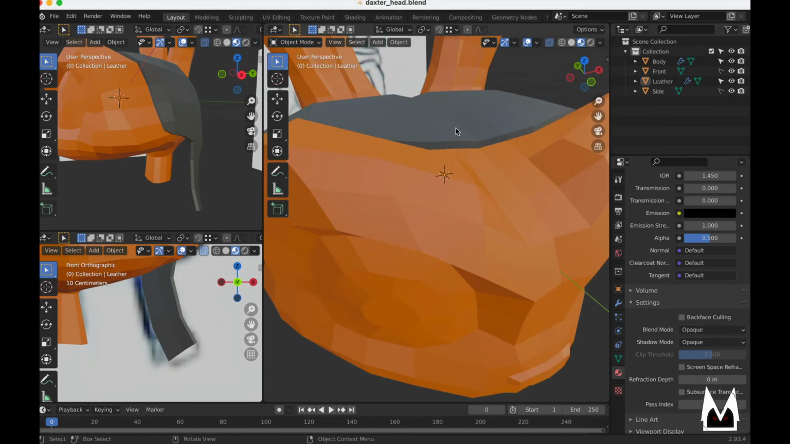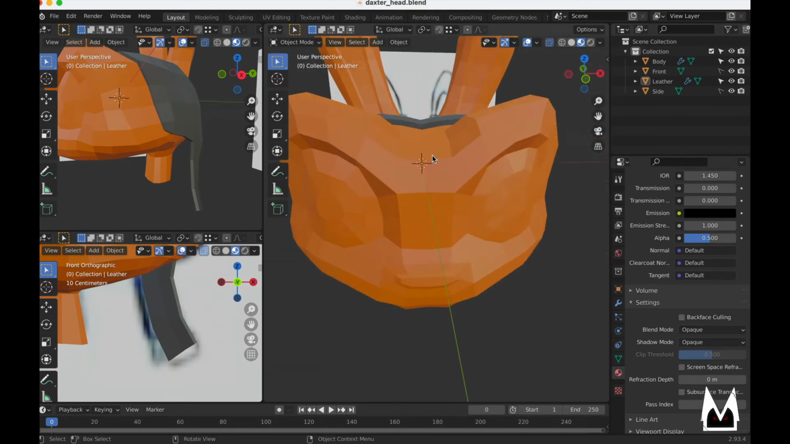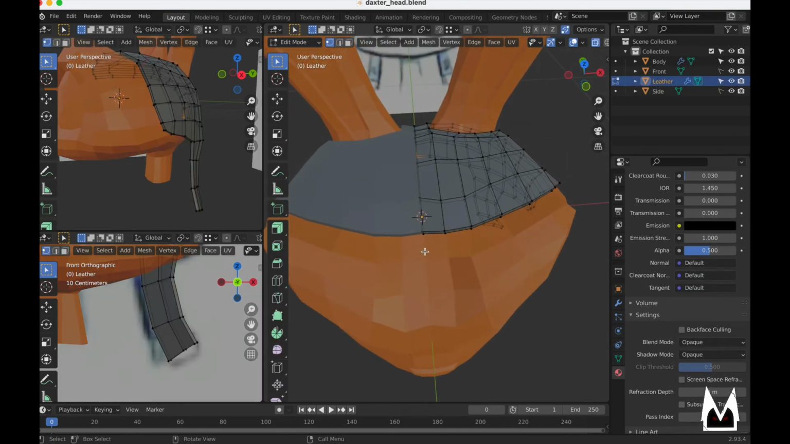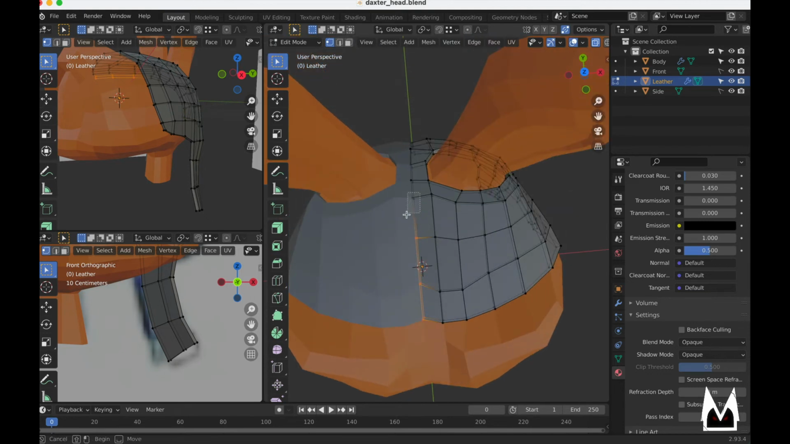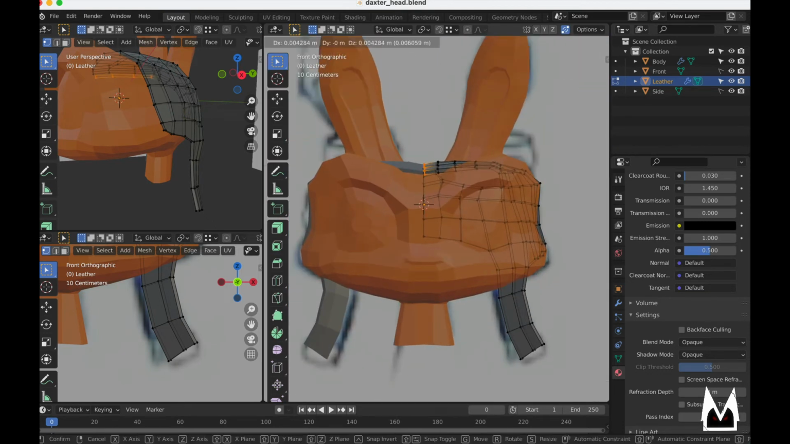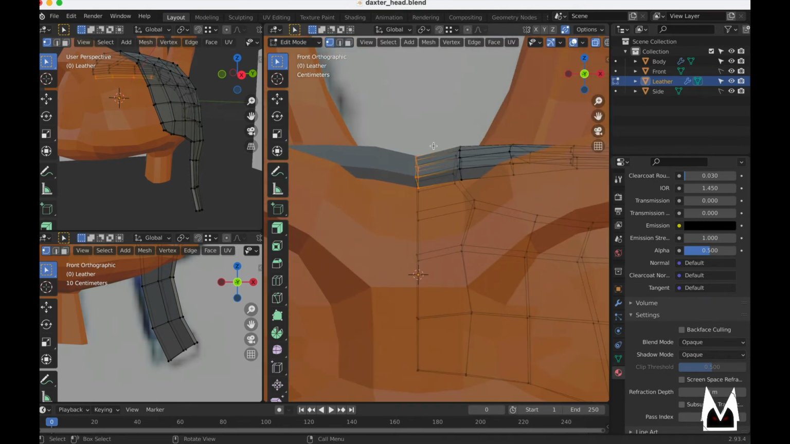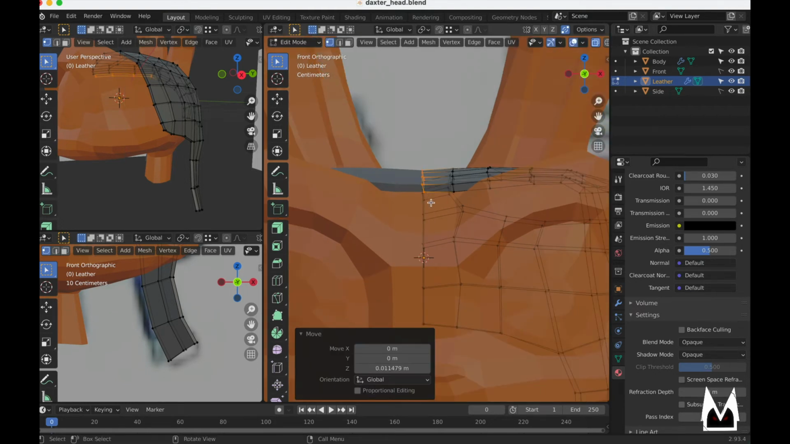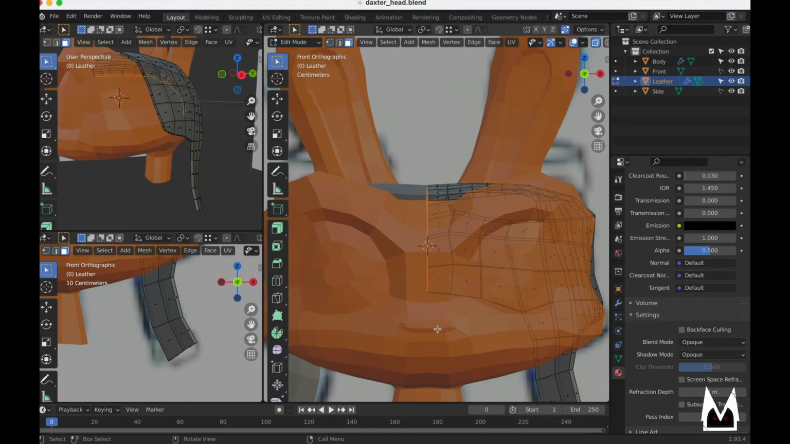Got this weird crease in the center there. Probably should flatten that out. Probably should have flattened that out before I started doing this. Oh, actually, this is weird. Okay, hang on. I see what's happening here. Okay, I'm gonna get rid of these. Delete those faces.